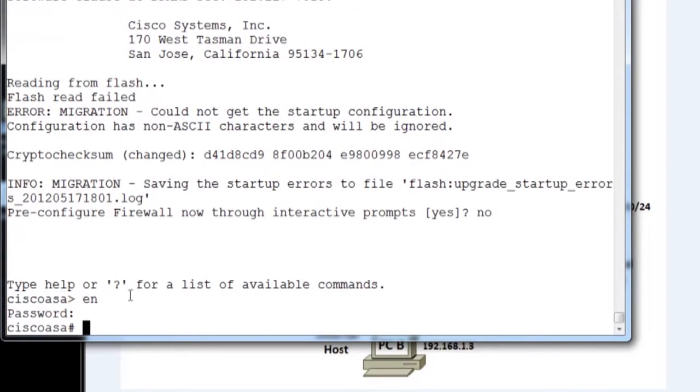So notice we wiped out the startup configuration, and there's no password now to get to privileged user mode. So now we're going to configure the ASA device just enough so that we can get our ASDM, our graphical user tool, going, and then we can try to do the rest from the web browser.